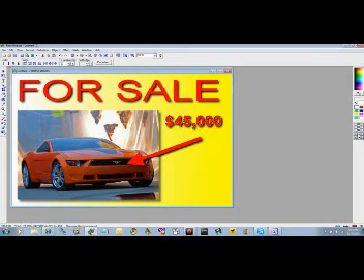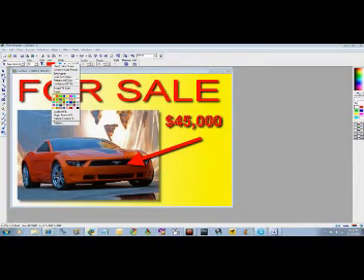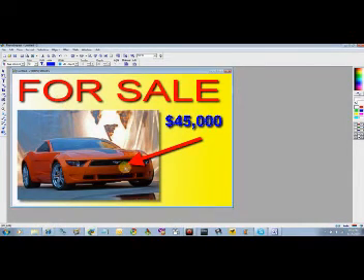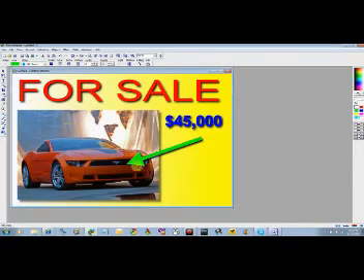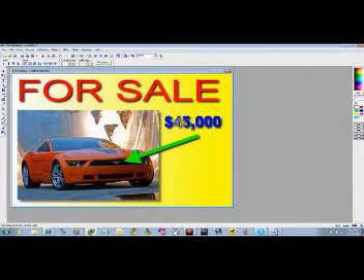We can even, while it's highlighted, change the color of it if we like. Got a lot of reds in here. We can make it blue. We can click on the arrow, and I think I can change its color. Make it green. There you go. That don't look too good, but you get the picture. Alright, so now we got a green arrow pointing to the Ford's emblem. We got a blue $45,000, and we got a red for sale on an orange Ford Mustang.